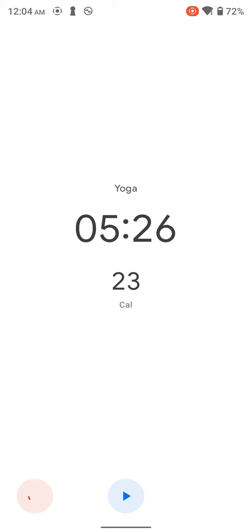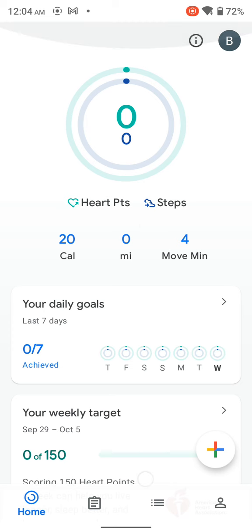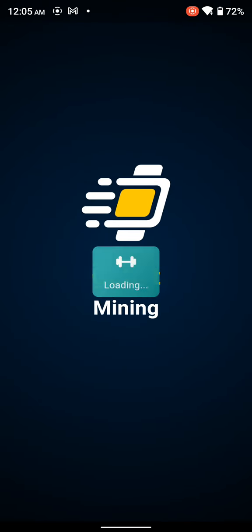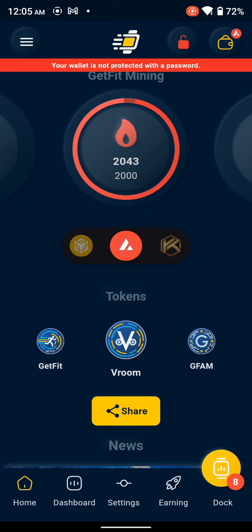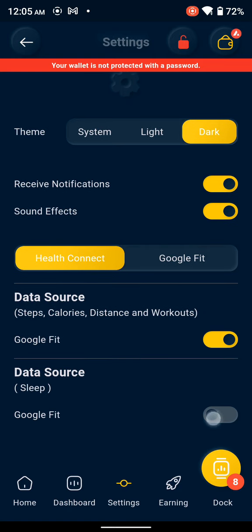So give it a second to go ahead and stop. All right. Hit back. And let's see here. I don't have any steps showing, but let's go back to GetFit Mining. Now in GetFit Mining, I'm already linked. I already went through the authorization. I have it on Avalanche Network. But now I'm going to go down to settings. Now you see my Google Fit is not toggled on the sleep source, so I'm going to toggle it there.